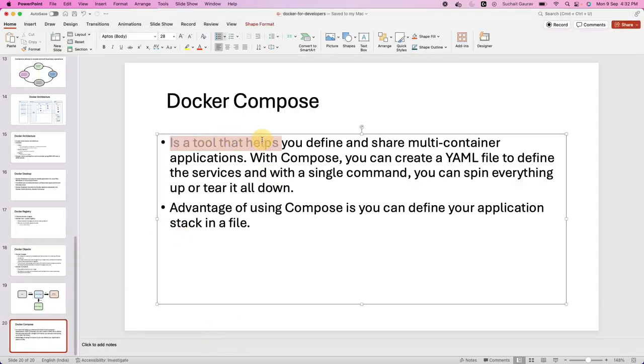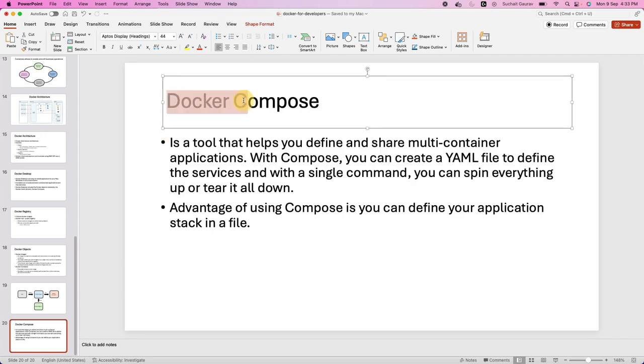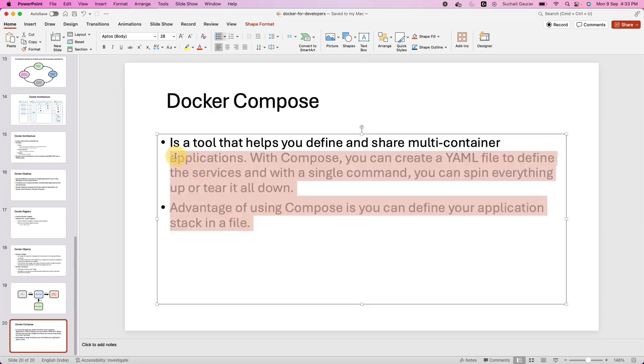So it's a tool that helps you to define and share multi-container applications. In a file, you define that these are all the images I want to run as a Docker container. The moment you run using a single command, you don't run the containers or the images separately. You simply run the Docker compose command, and whatever is present in your YAML file as part of your Docker compose file, Docker will start running it, right?